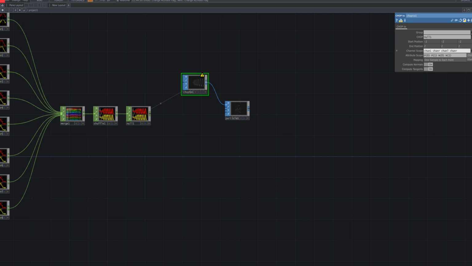After connecting the chop 2 to the particle SOP, set the channel scope in the chop 2 to Chan, Shaner. This configuration allows you to map data from specific channels directly to the particles. Here, Chan and Shaner refer to the audio-filtered data channels previously set up.